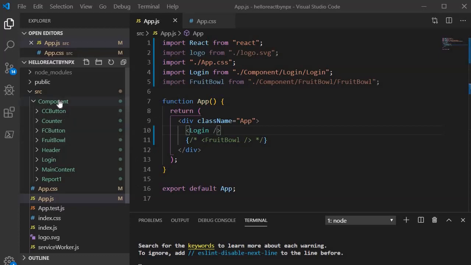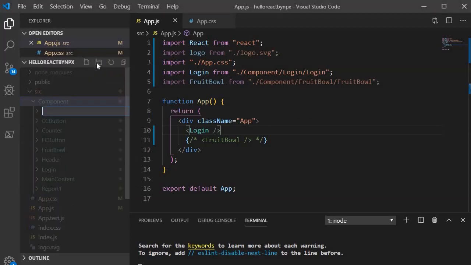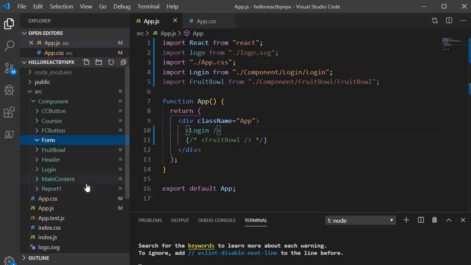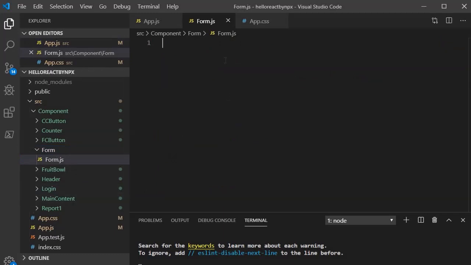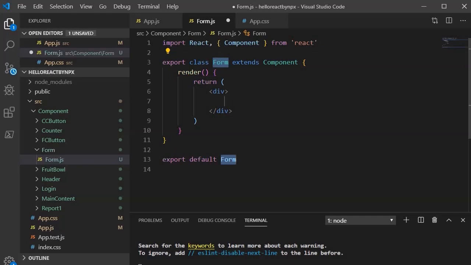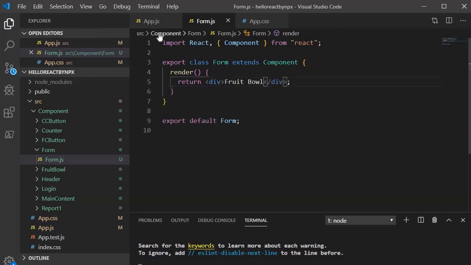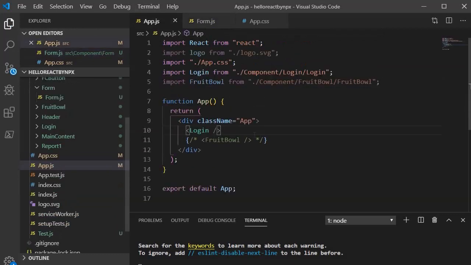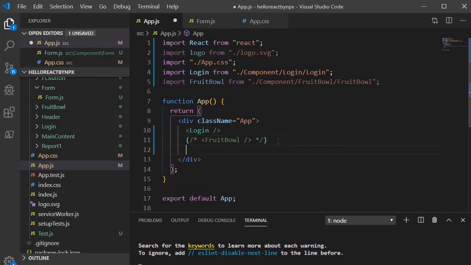As usual, we are going to create a folder called form, and within that a file called form.js. Let's create form.js, and then we will generate the boilerplate code with the RCE snippet. This will give us the class component, and over here we will write the JSX for form elements. We are going to create the form for fruit ball. Let's write fruit ball, save it, and add it into app.js so that we can see whether it is working or not.